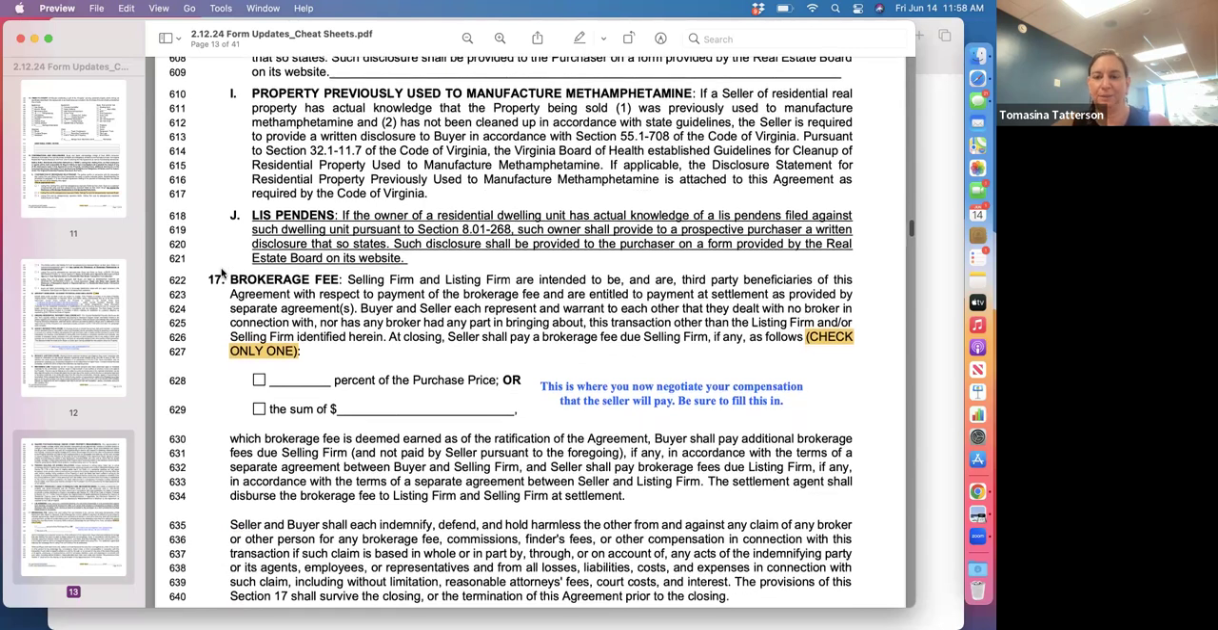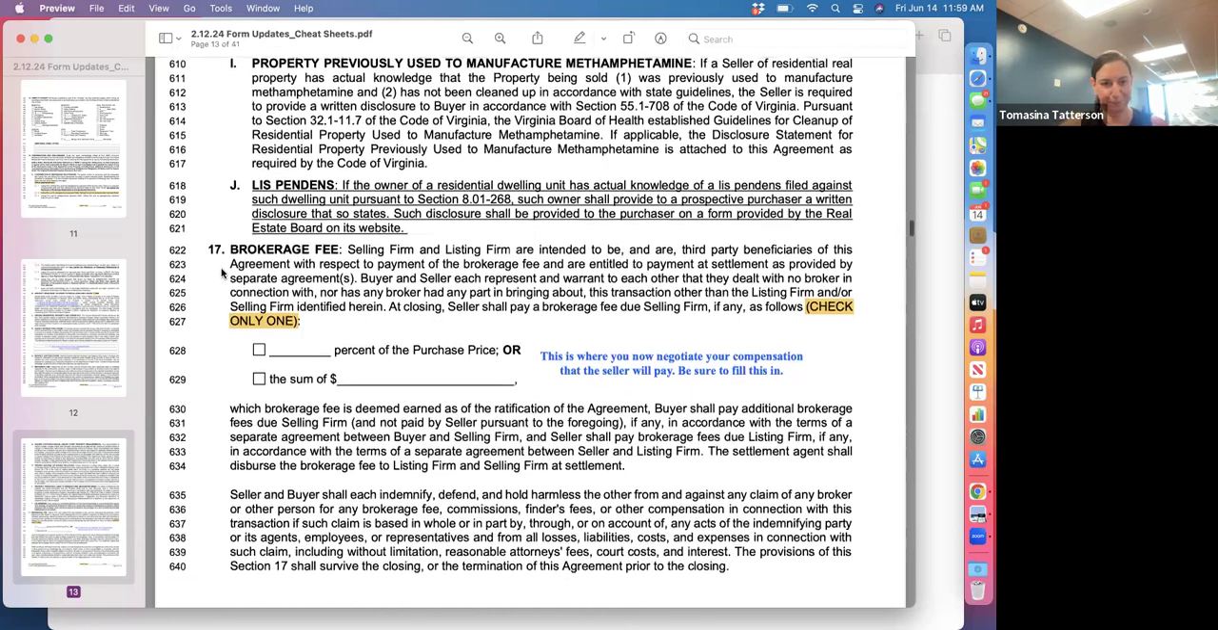All right. If there has been any lis pendens against the property, such owner shall provide to a prospective purchaser a written disclosure that states so. Such disclosure shall be provided to the purchaser on a form provided by the real estate board on its website. So that's where we can take a look and see if there's any information there that we need to relay to the buyer about whether or not there's anything pending against the property.